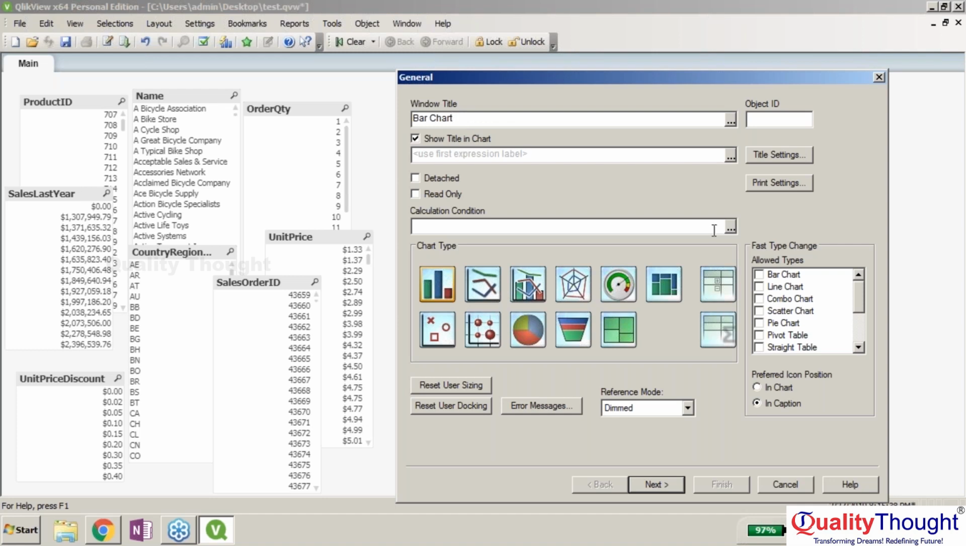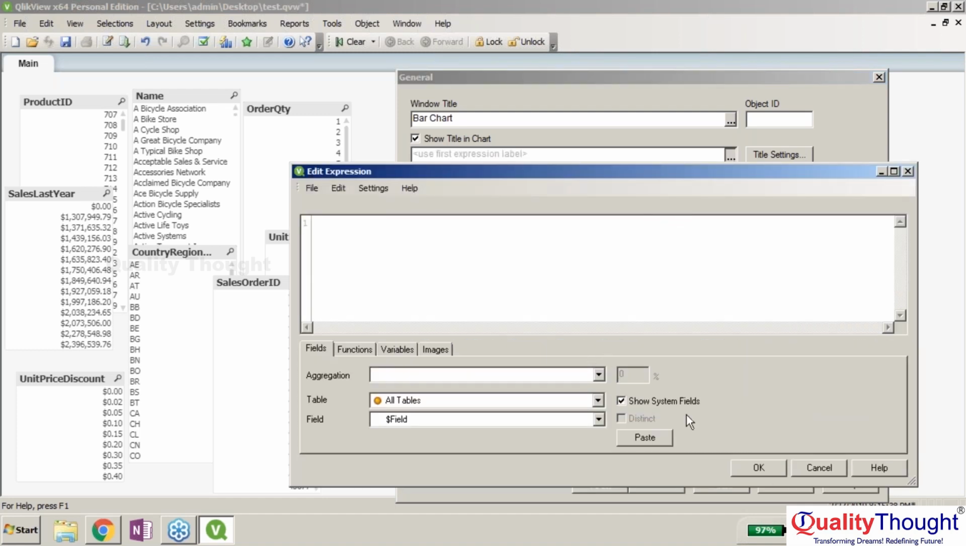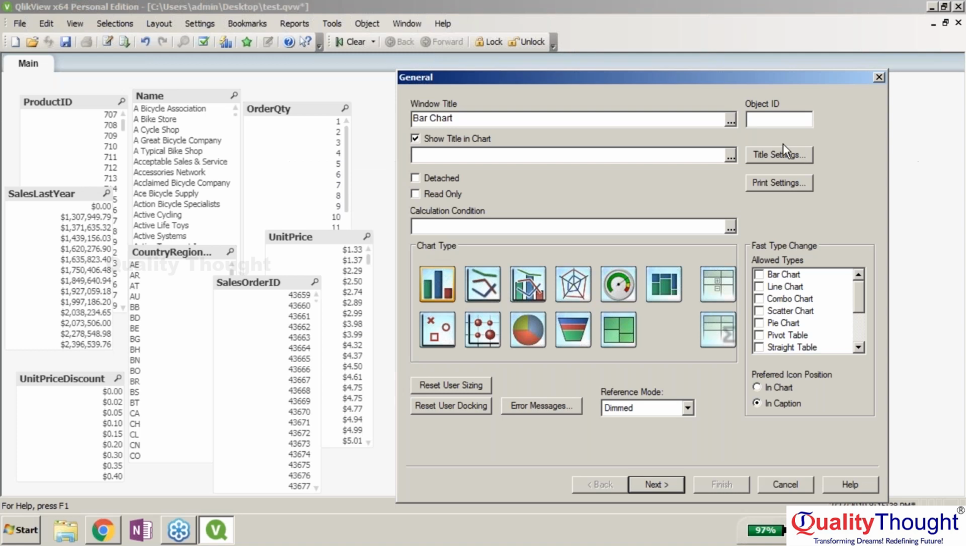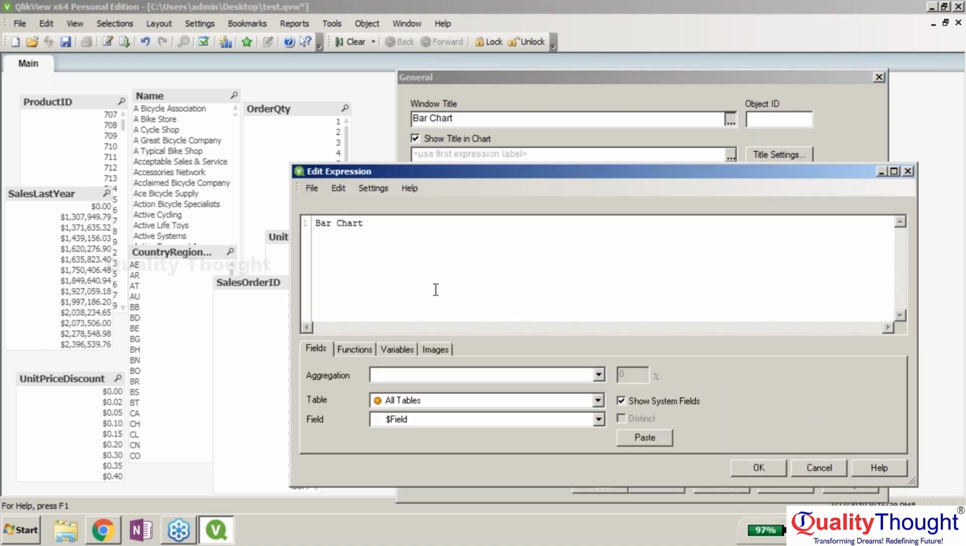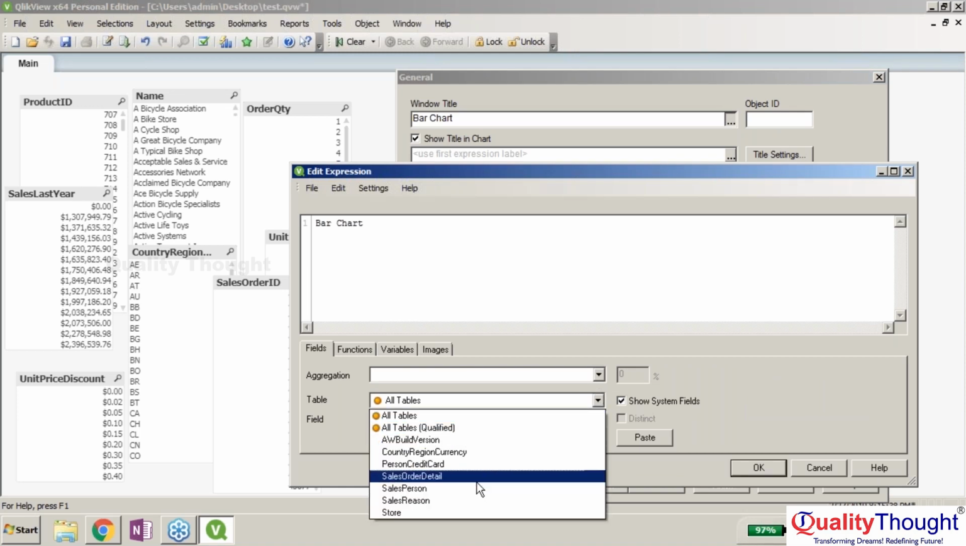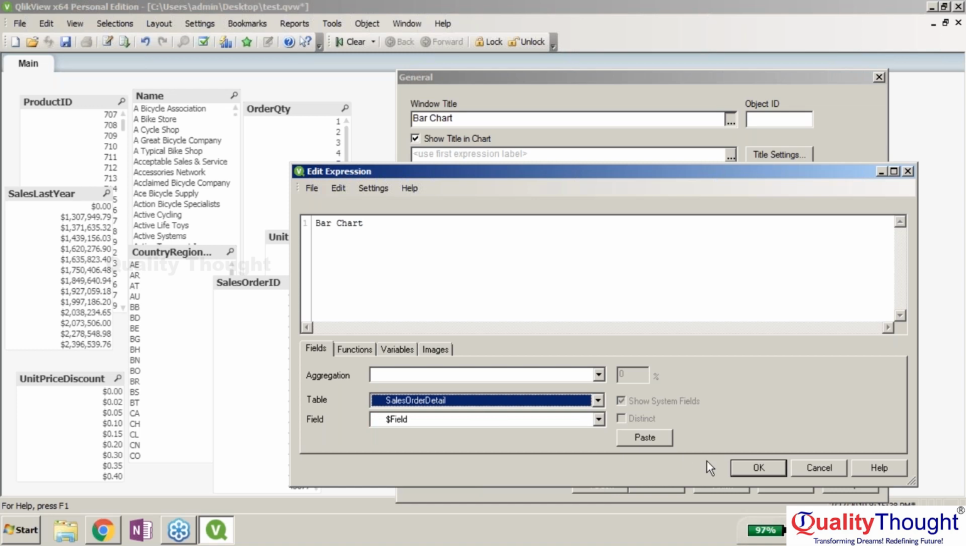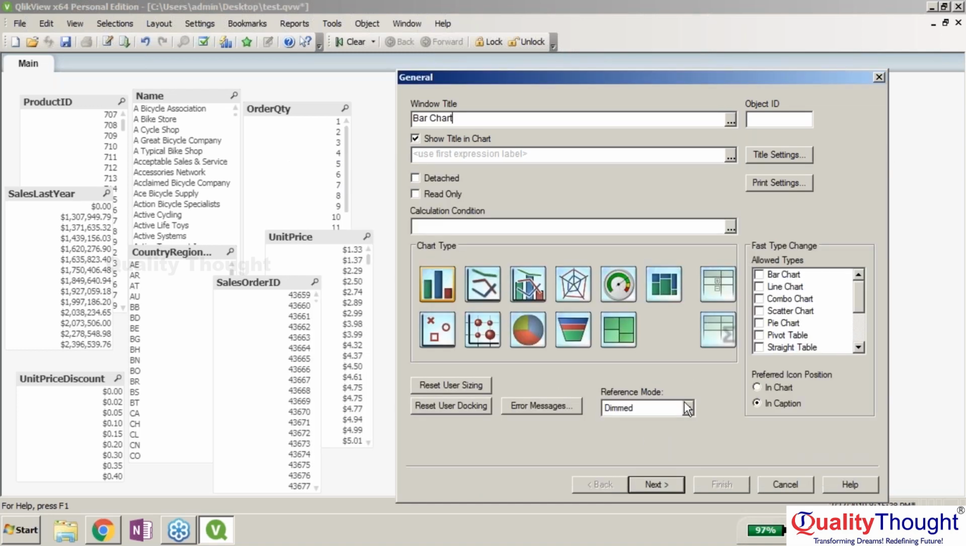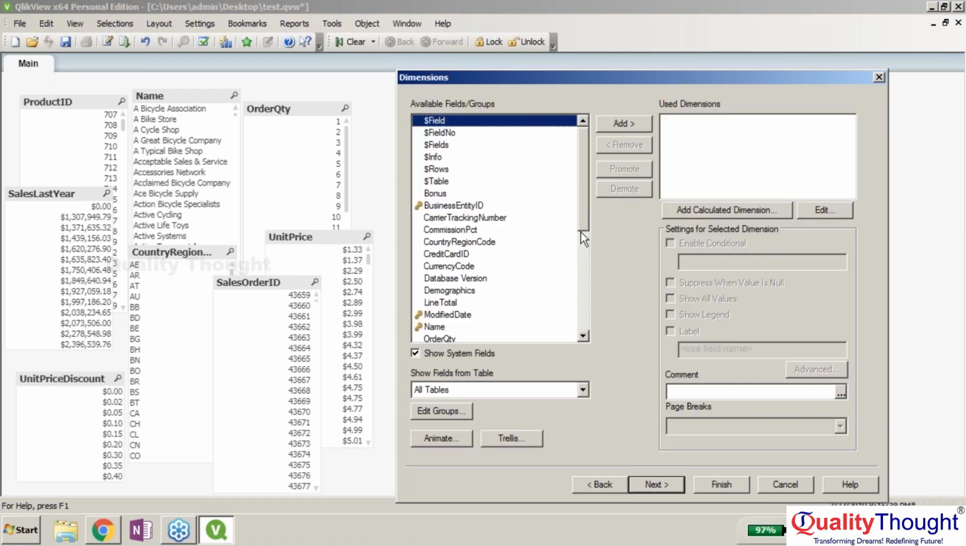When I select the bar chart, first is the expression label. I don't want any expression label at this point. This is just a bar chart. If you want to select any table, there is table details, sales order detail. Bar chart related to this one. Then say next. You get all the fields which you can use as a dimension, and which one you want to add as a measure.